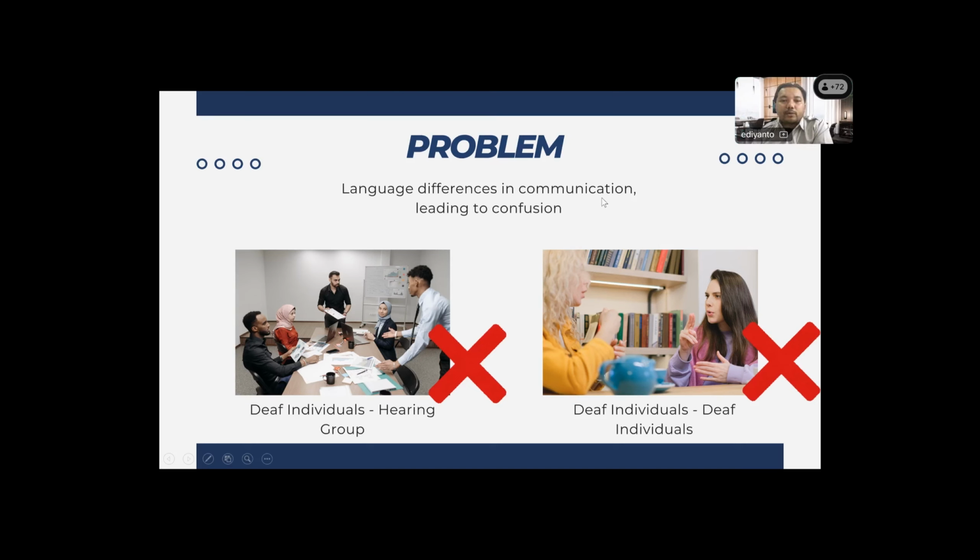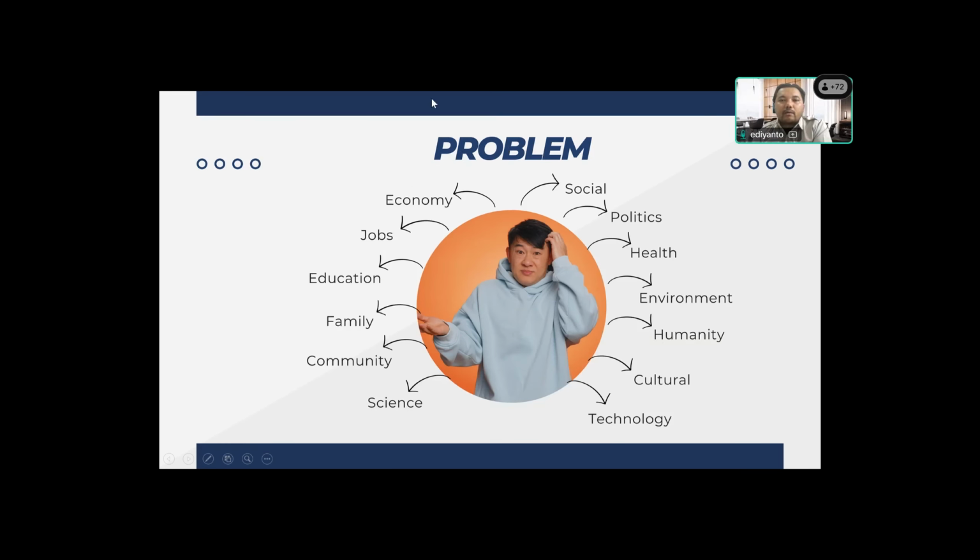Language difference in communication is very challenging for us. If we cannot communicate, it will create other problems in social life, politics, health, environment, humanity, culture, technology, economy, jobs, education, family, community, and science. There are many problems that will happen if they cannot communicate with each other.